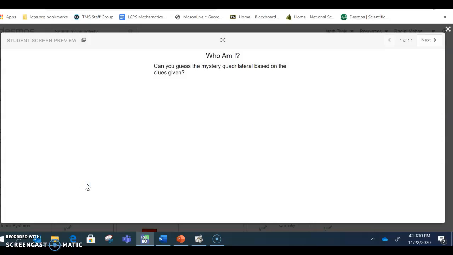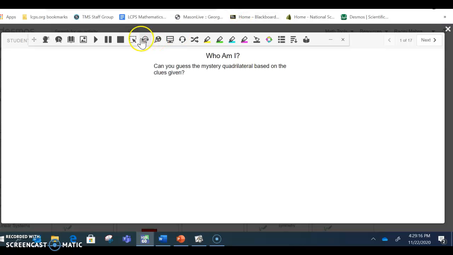And this is what it is. So can you guess the mystery quadrilateral based on the clues given? I can also use the read write with that. If I have to use the read write, then it can just speak. Can you guess the mystery quadrilateral based on the clues given?